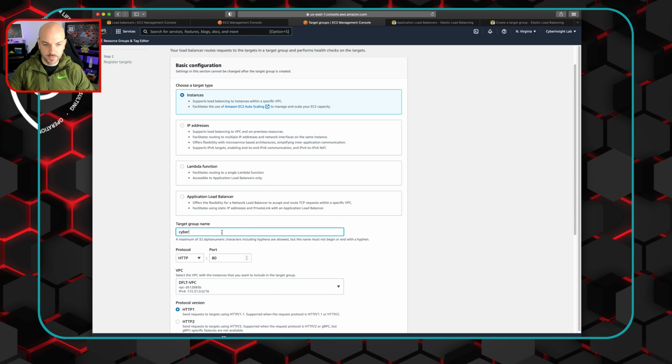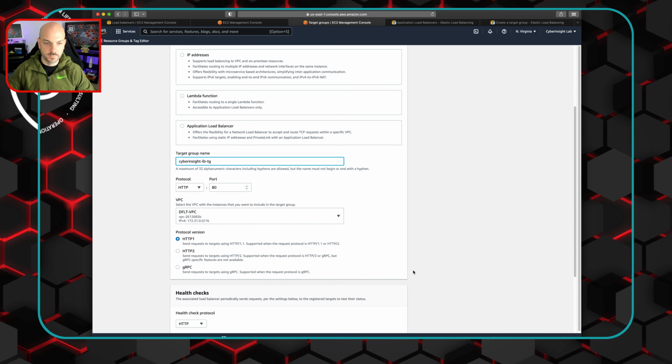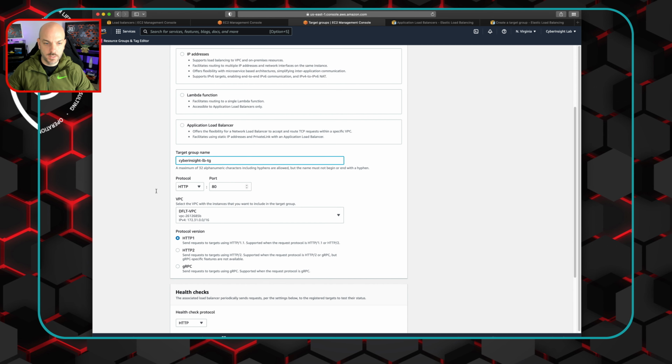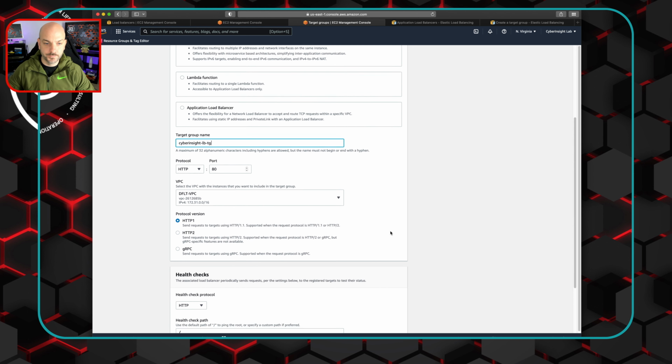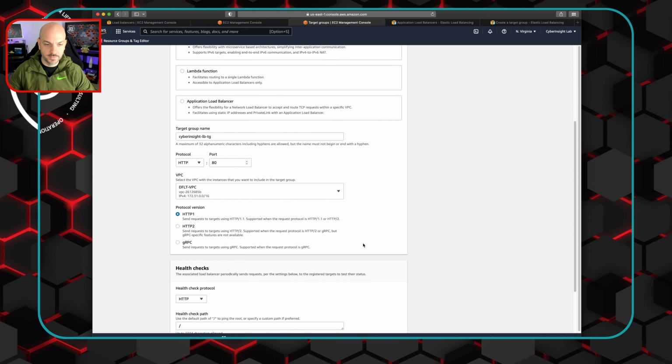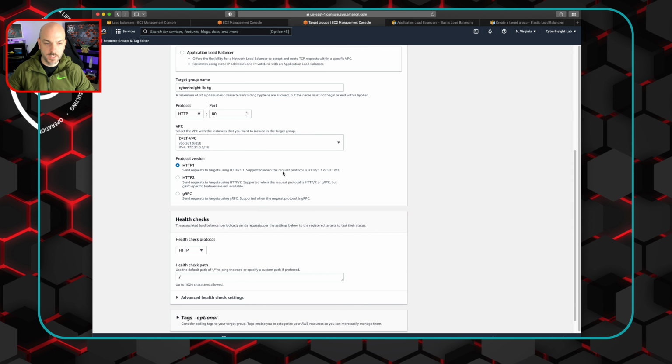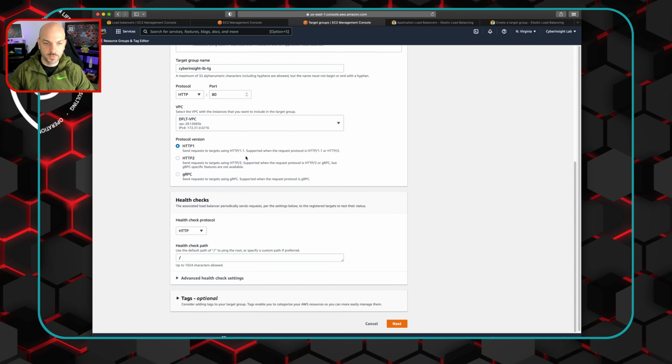So go CyberInsight LB TG. And the protocol that we'll be using is HTTP. VPC, we're keeping it to that. Protocol version, we're going to keep it to HTTP version 1. So that will allow both that and 2.